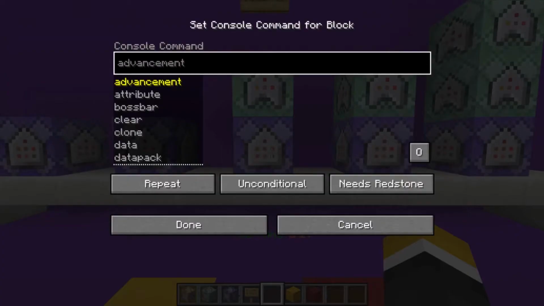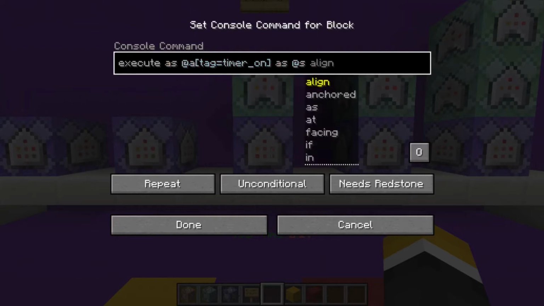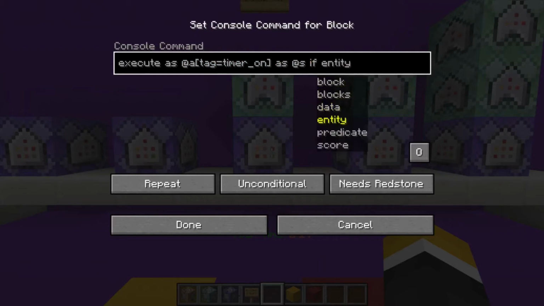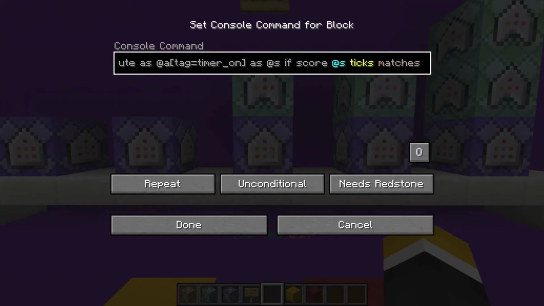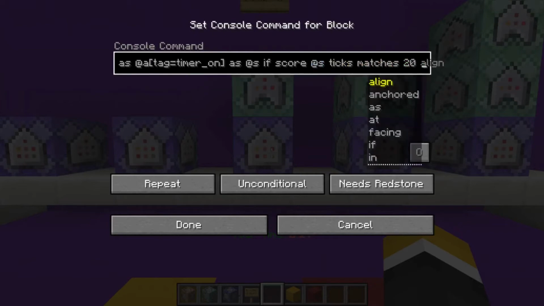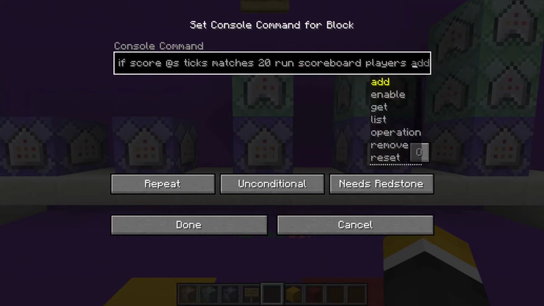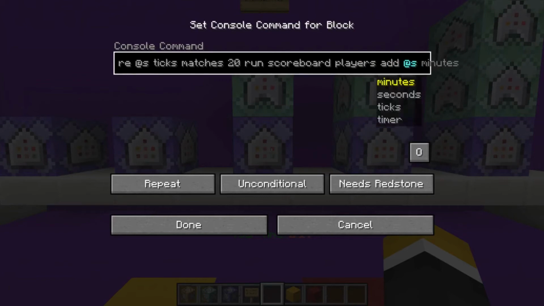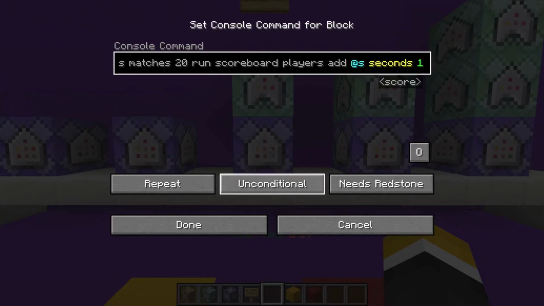But let's advance on to tracking seconds. You want to once again execute as @a with the tag, and then at @s, but this time it is if their score on ticks matches 20. And then what we're going to do is simply run a scoreboard command that will add 1 in seconds to their score.